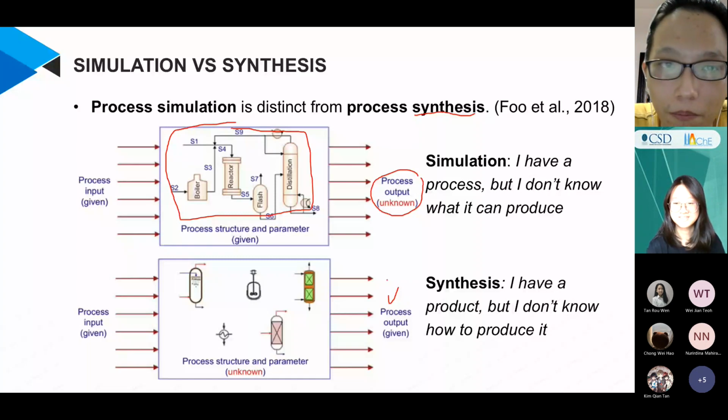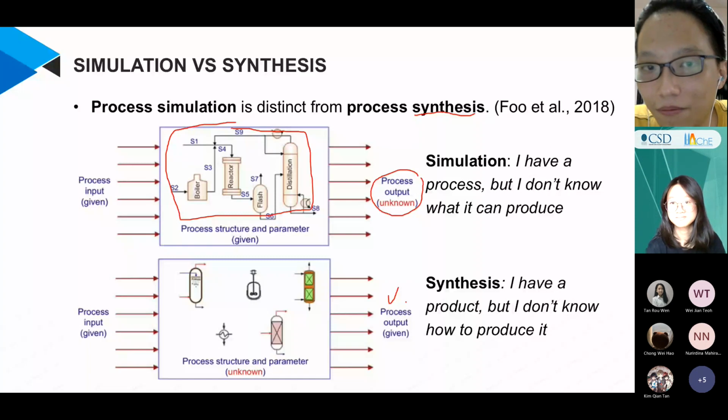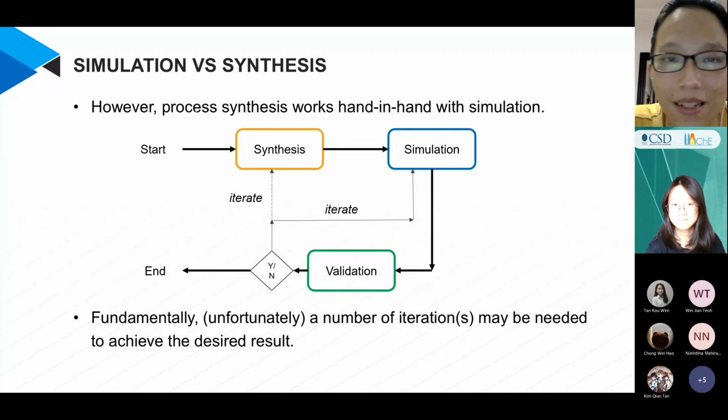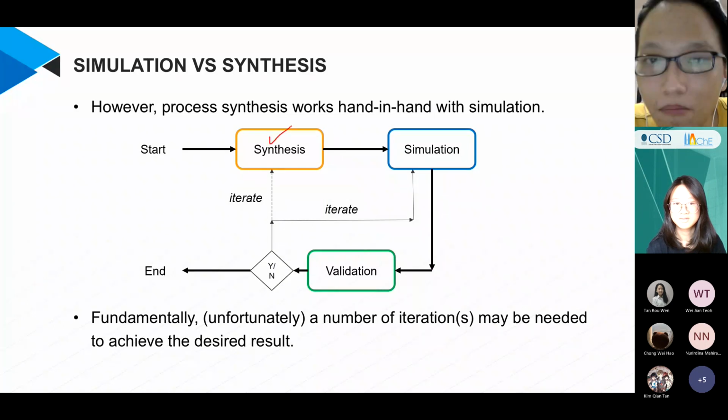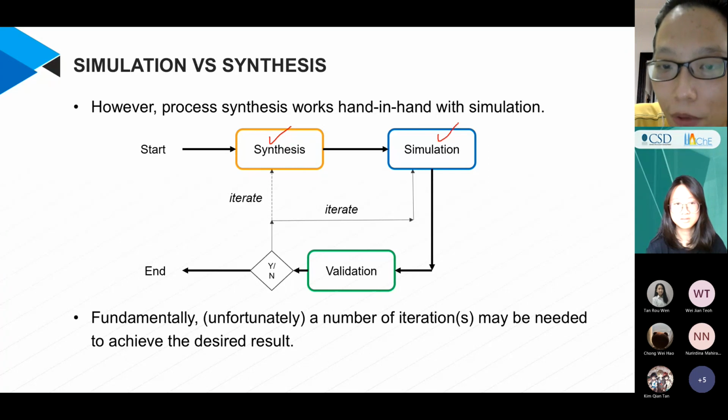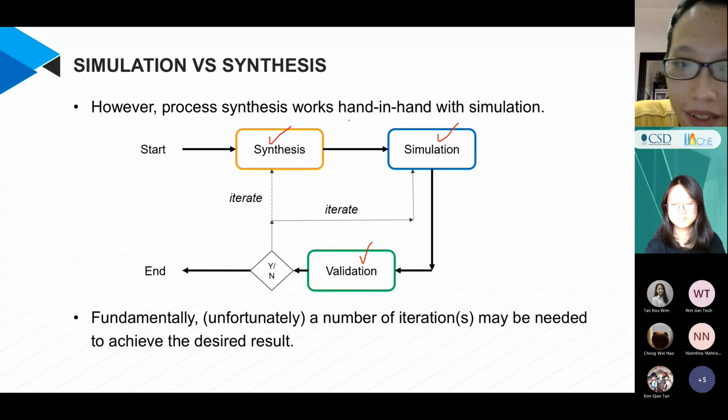In real life, process synthesis and simulation, they work hand in hand. So first, I will start with some product. Okay, I know I want to produce product X. I think of how to produce that product. I sketch out maybe on a piece of paper about what reactor I need, what heat exchanger I need, what distillation column I need. And then I put that into HYSYS, which is the simulation part. And then I look at the result. Is the result what I want? If yes, then it ends. Okay, that is my final simulation flow sheet. Then I can use it, submit to my lecturer, or I can continue the steps.